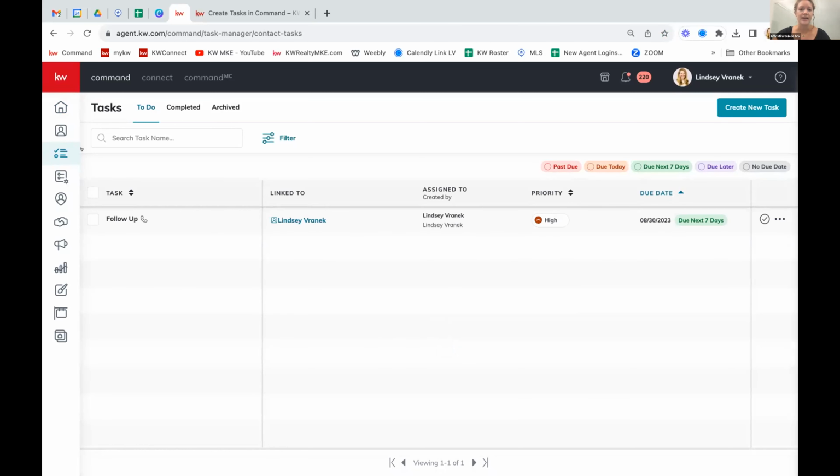And then you can also manually add a task at any point. So here's the tasks applet. I'm going to see any tasks that I have to do. I can also filter by completed.